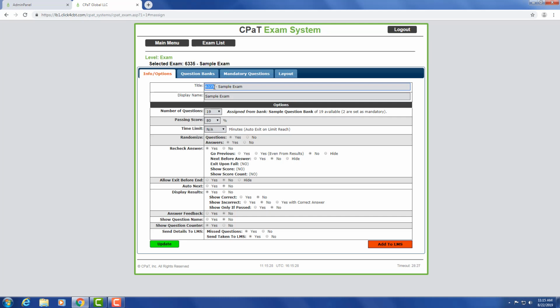Next, the display name is what your users will see when they open the exam to start it. This can be different from the title. Keep in mind that this name has nothing to do with locating the exam within the exam system, but rather this is how you will find the exam within the LMS as a lesson.